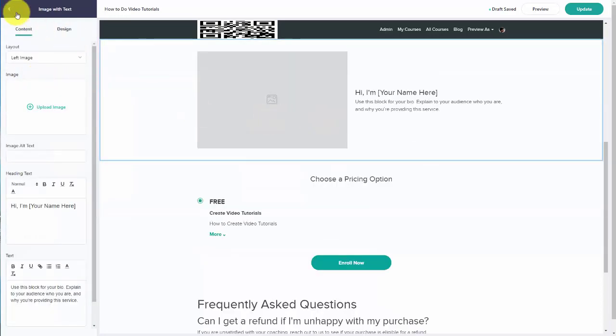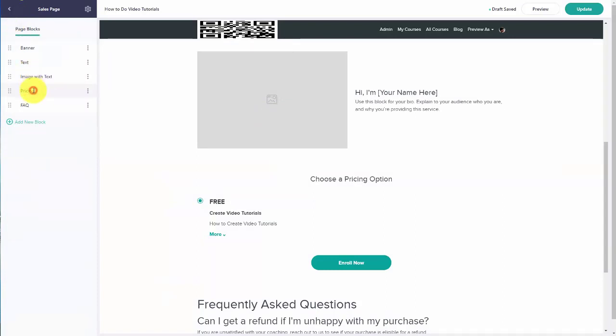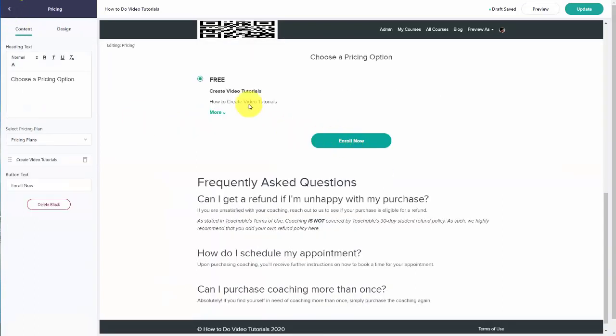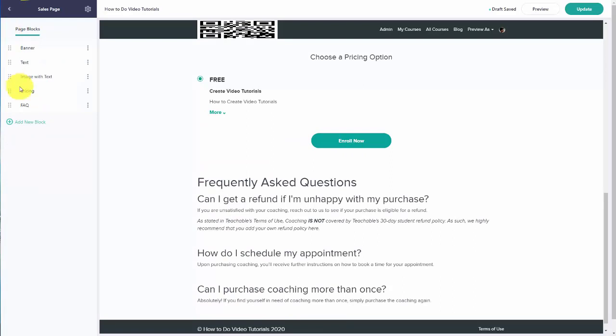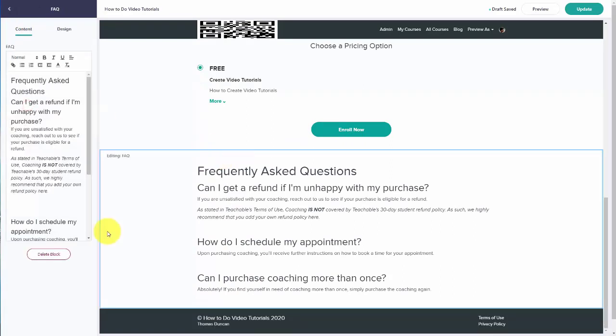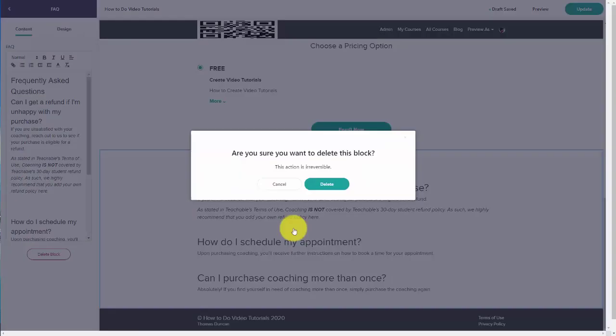You click inside of here, you're going to see the pricing element. And if you click the FAQ, you're going to see this element. Again, just as you did in the basic course, if you don't want to have a specific element inside of your page, you're just going to delete it.